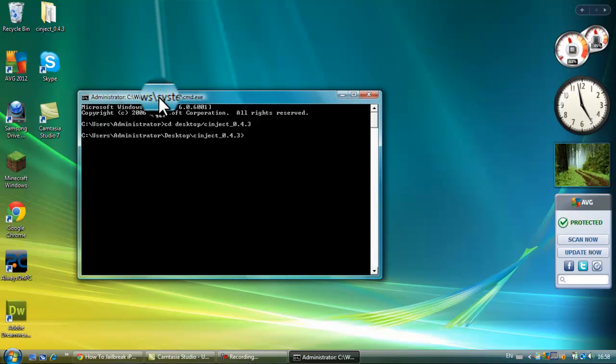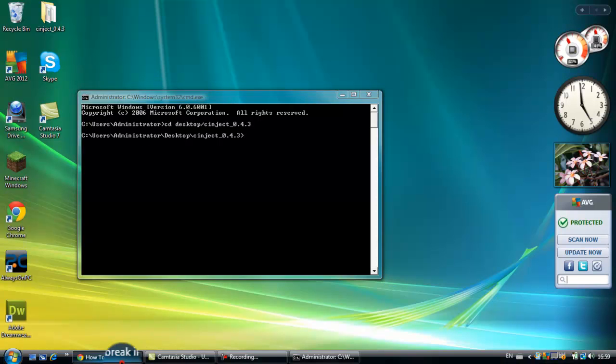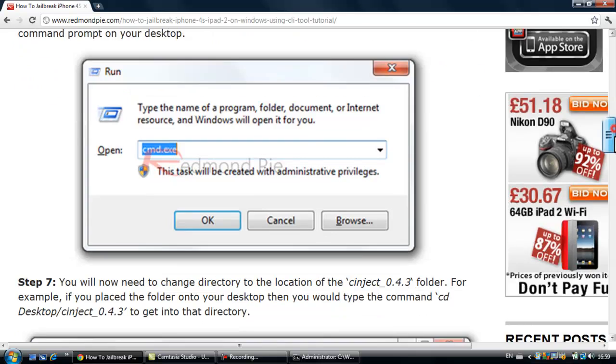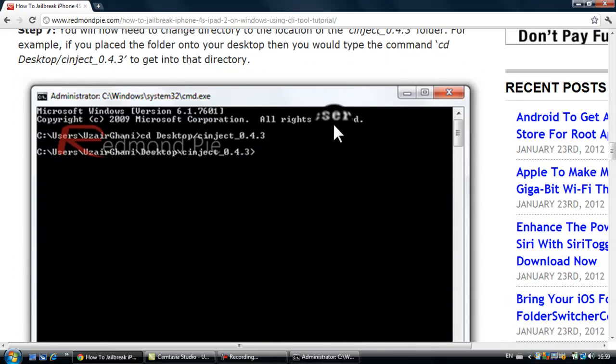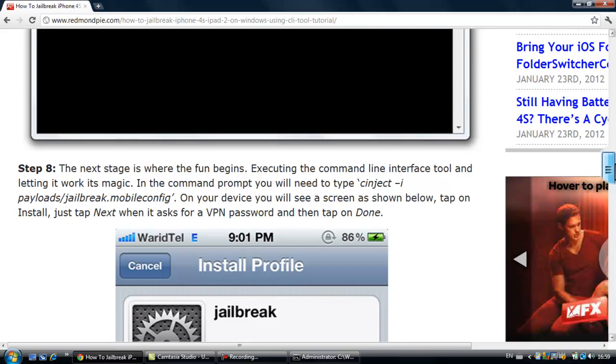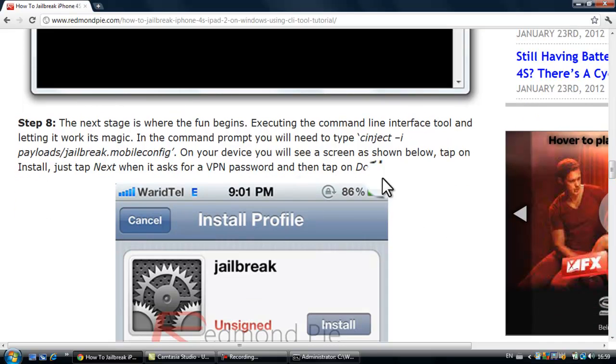Obviously, if you're somewhere like in your documents, you will cd documents slash the cinject folder. So just carry on. Once you've done that, you come down here, you run that, and then move on. Now you need to execute this command line.